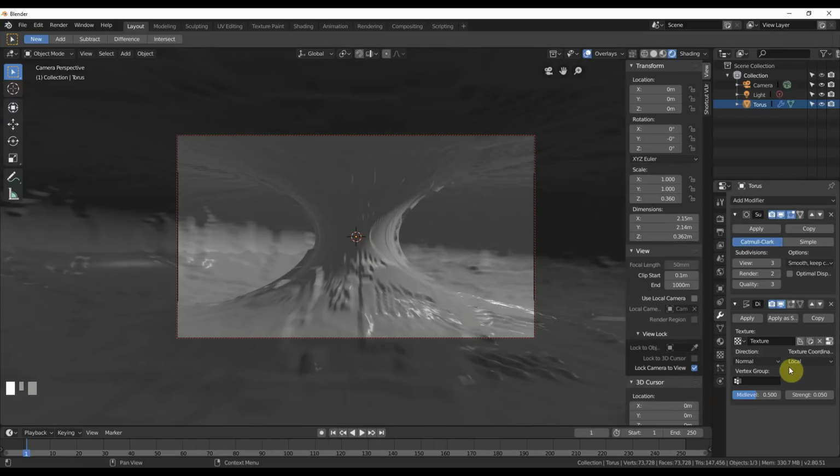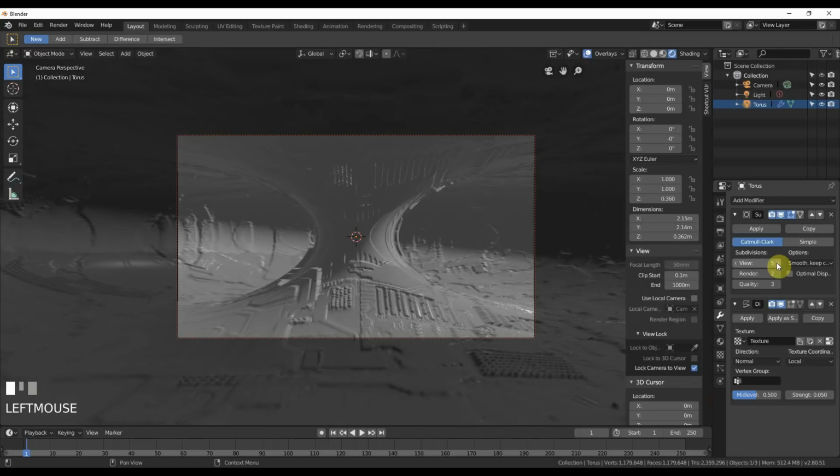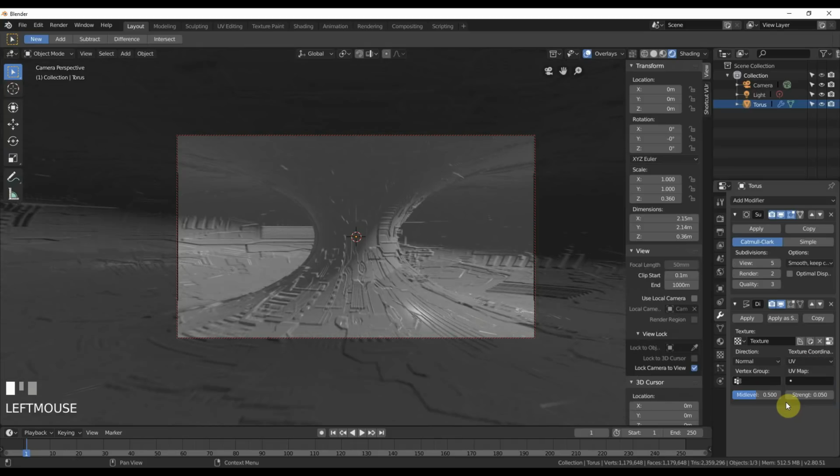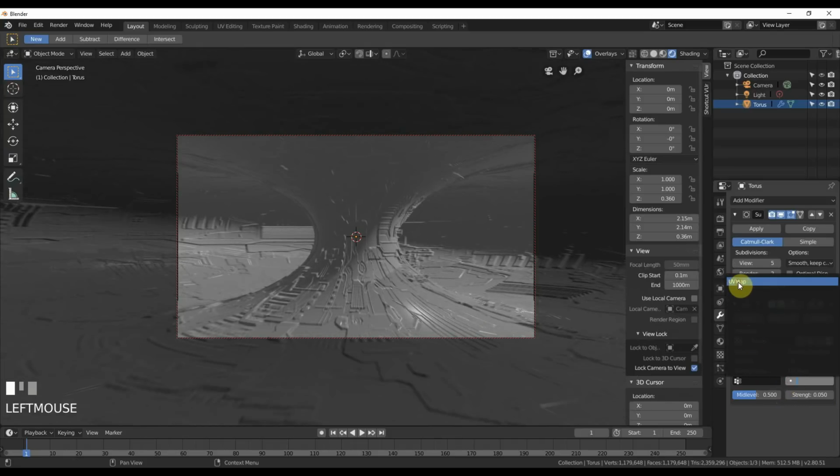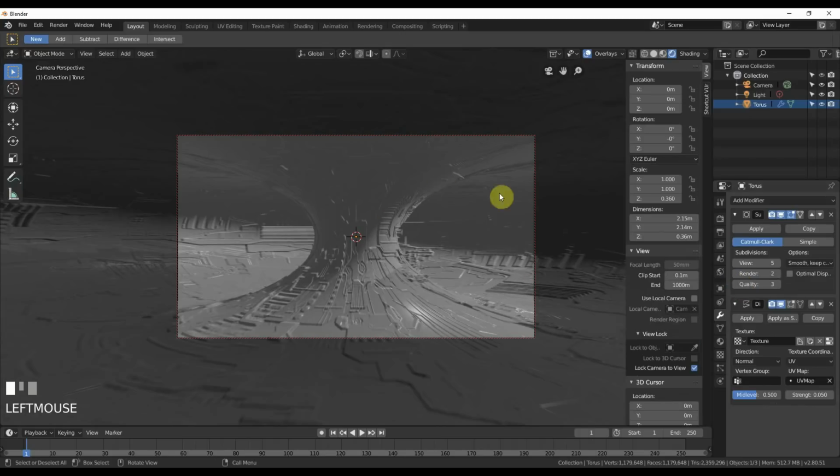And now we can turn up the view here a little bit. So 4, and then 5. And you can see here that we're getting a pretty nice looking displacement in here. So now I can change local to UV, UV map to UV map, and we have a pretty nice looking generic sci-fi texture on our object in here.